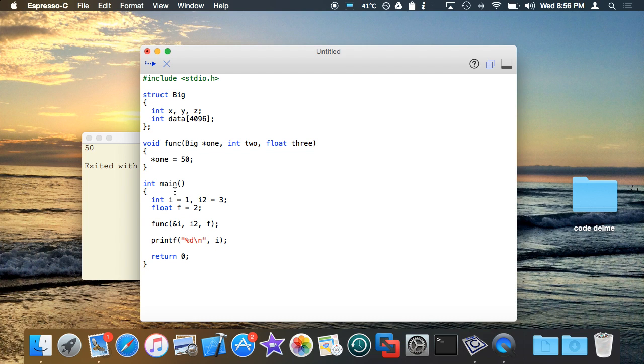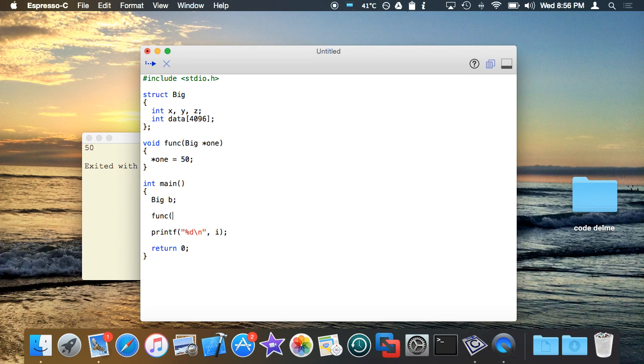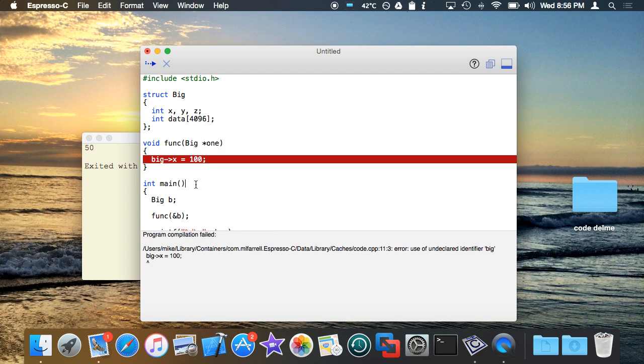So for example, if I declared big and I passed it in as the first argument to this function, it would look something like this. Address would be. And then if I wanted to change a value inside of big, I would dereference it using the arrow to access one of the fields of the structure and change it like that. And then when I'm done, of course, b.x would give me back the value that I changed.